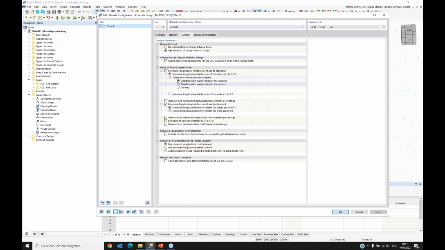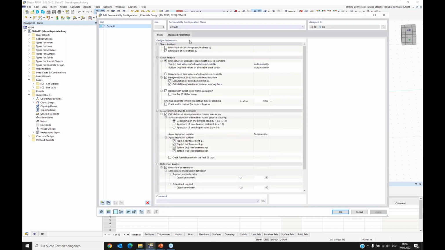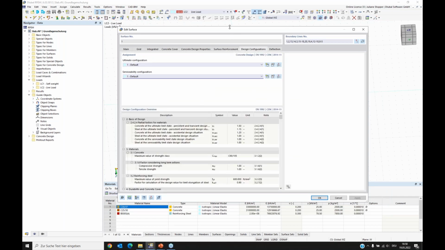For example, now we have minimum longitudinal and maximum longitudinal reinforcement defined for plates or for slabs, which is fine for us. But if you want to make the design for a wall, you should apply design configurations for walls and this setting for walls. Yes, but for us, for now, it's okay. I can say okay and keep the default setting. We have something similar for the serviceability state. Yeah, this is what I wanted to have a look at with you for now.